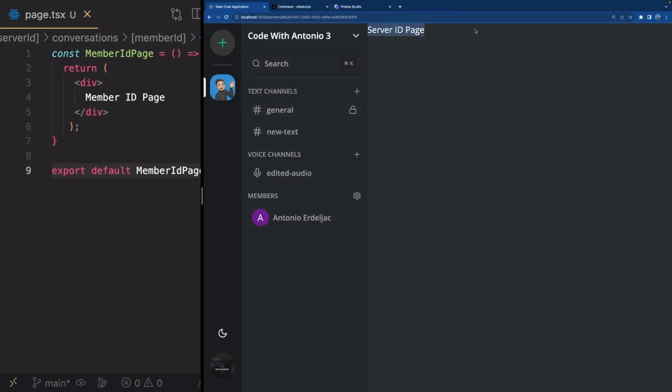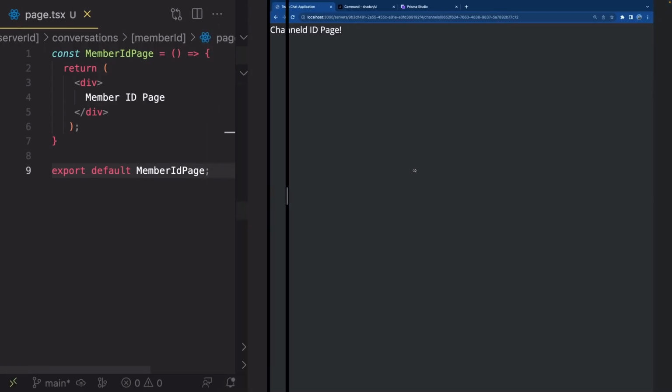I don't want this state to exist, so I always want the user to immediately be redirected to the first channel we can find, which in our case is always going to be the general channel, because we don't allow anyone to delete this general channel. So whenever I refresh on this server ID or just click on this, I want to be immediately put into a general channel. So let's go ahead and do that now.